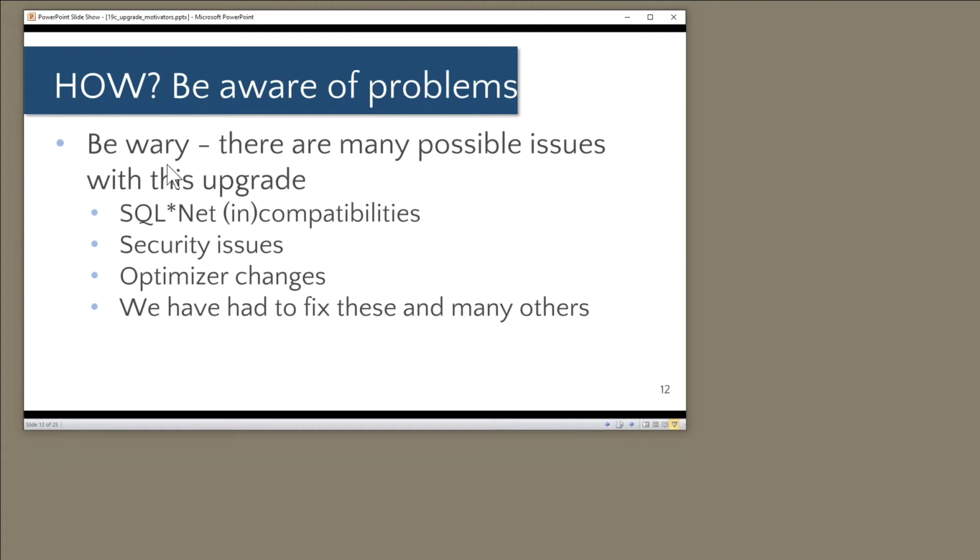Now, what sort of problems? We've done quite a few upgrades now, through a few releases to 19. We've done them on various platforms. And these are just 3 issues that I come across particularly frequently. You've got to watch your SQLnet. I'm sorry, I'm showing my age there. I should have said OracleNet. You've got to watch your OracleNet and whether your client tools are going to be compatible.